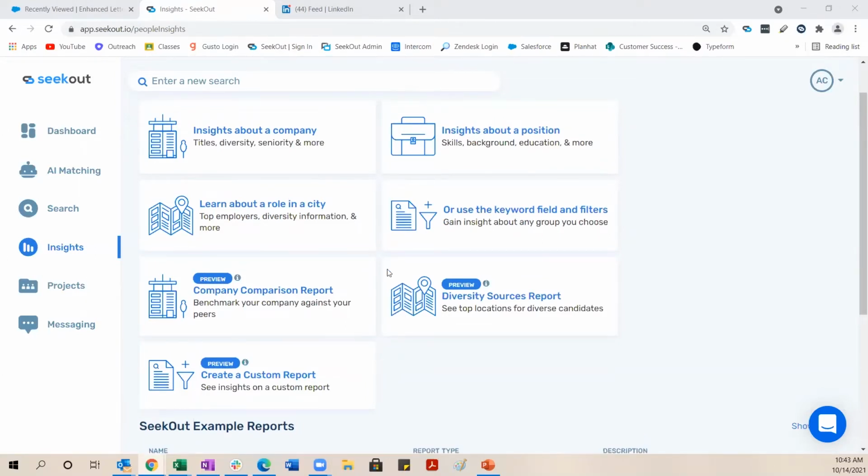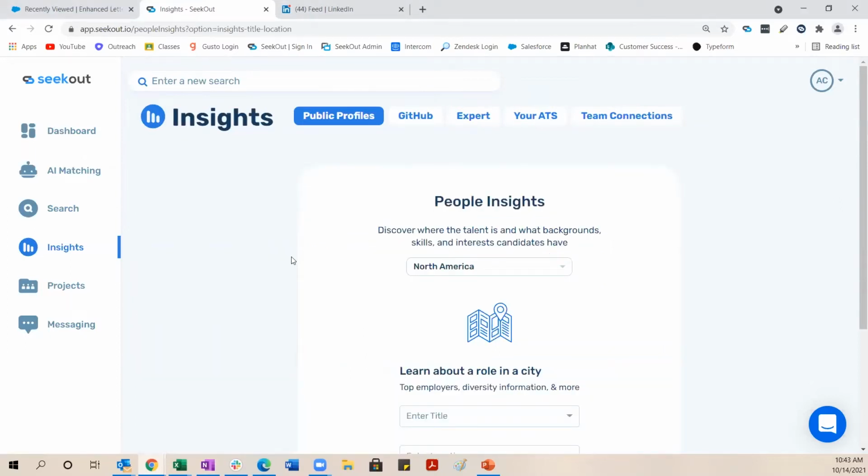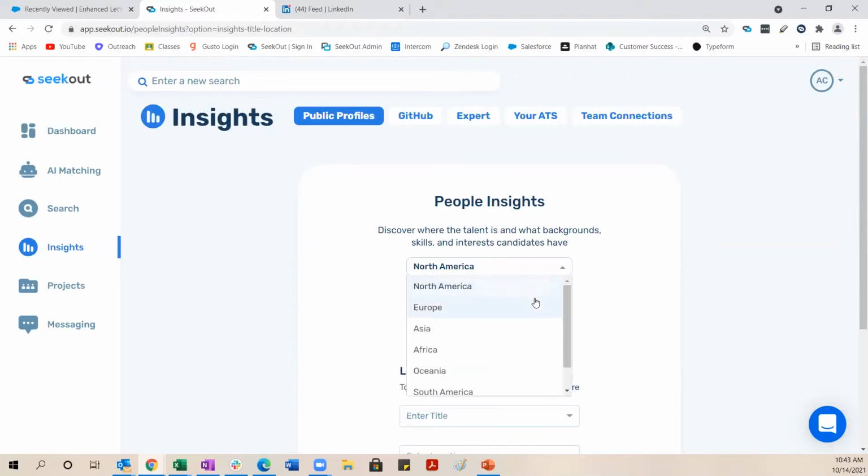Now, in this example, we'll demo a quick report here for learning about a role in a city. Any one of these reports that you click on is going to bring up this new window here. Depending on where you're currently sitting, it's going to default to what region you're currently in. So I am in San Antonio, Texas. Obviously, I'm in North America. Now, the North America region here does include Canada as well as Mexico. But if you ever need to source outside of that region, just click on this drop-down menu and you'll see that we have you covered with EMEA, APAC, Africa, Oceania, South America, as well as Antarctica.